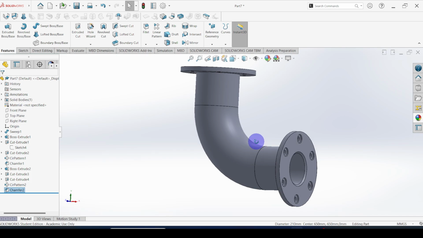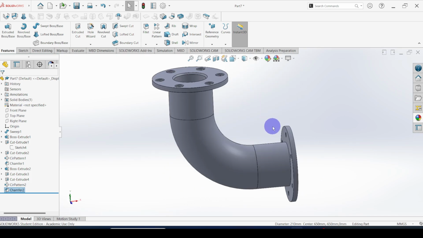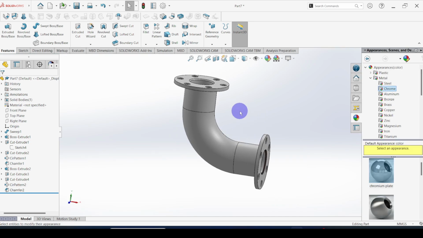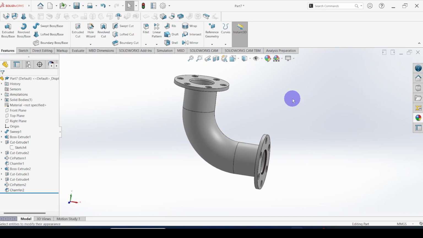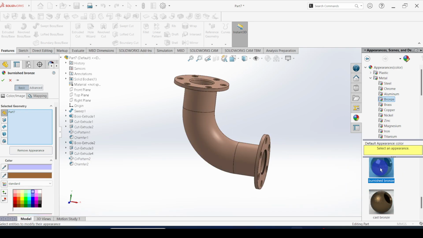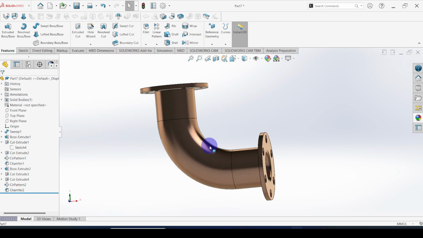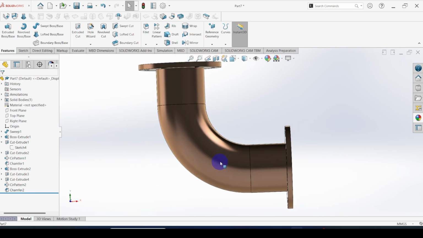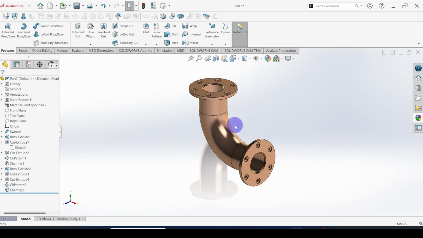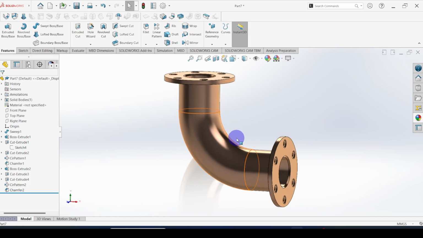This is how we are creating this kind of flange pipe bend using SolidWorks. Then whatever rendering you want, you can do. Just change the appearance. Let's take the bronze. Then here you can see this is the final look of the flange pipe bend. This is how we are creating the flange pipe bend in SolidWorks. See you next time. Thank you.